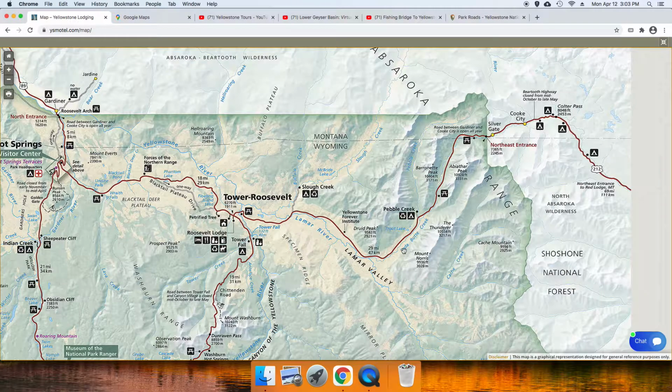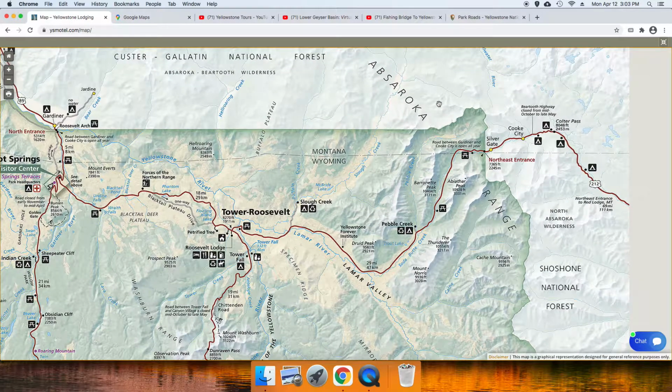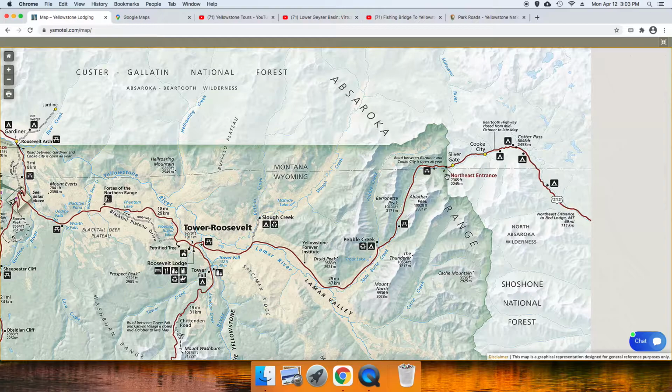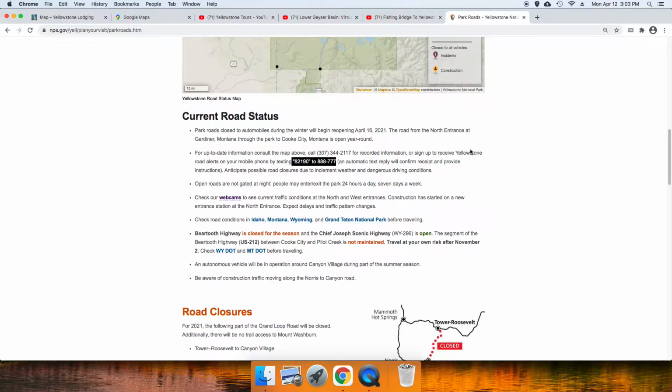You don't need me to tell you what to see and do, because the scenery is just spectacular. And once again, as you get closer to the northeast entrance, you get closer to the Absaroka Range with the towering mountains. You come to Silvergate and Cook City, which are two tiny communities. You can also access something called the Beartooth Highway, but just look there and you'll see for how long during the year that it's closed. Once again, check Yellowstone roads to make sure that it's open.